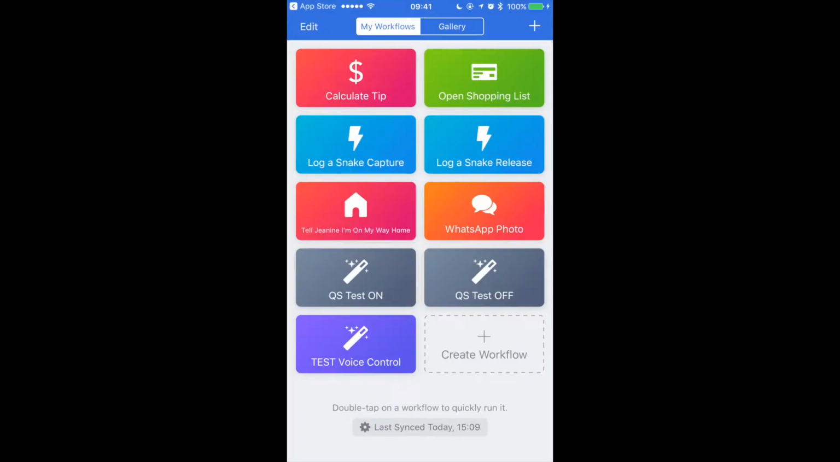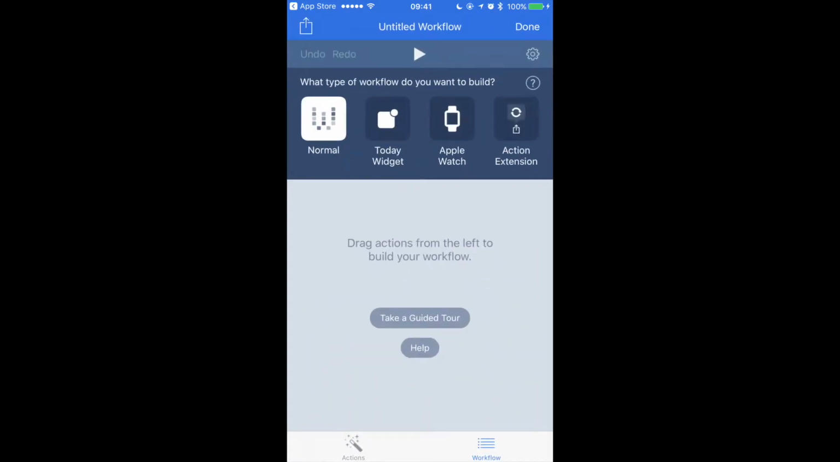Okay, so I've already got a couple of workflows in here, but I'm now going to create a new workflow which will execute my coffee machine trigger on the Homebot system. So I'm going to tap on Create Workflow, and then I've got various options that I can set here in terms of where this workflow should be available on my phone. If I leave it under Normal, it will just be available inside of the Workflow app.